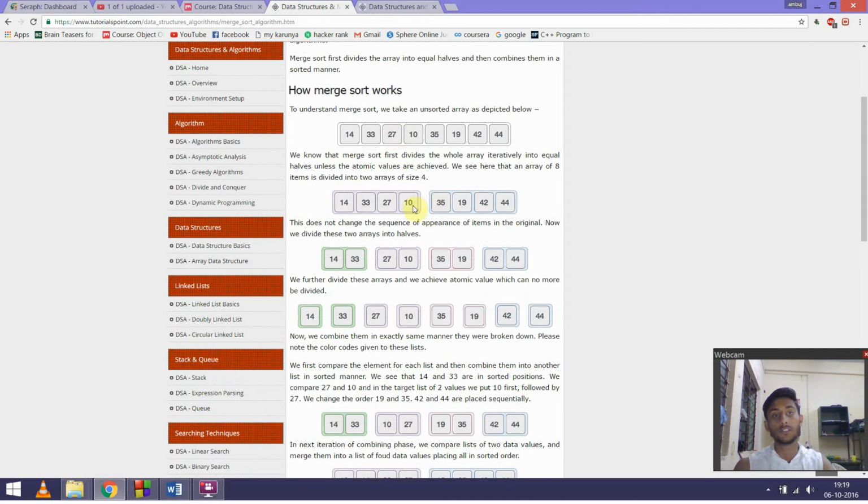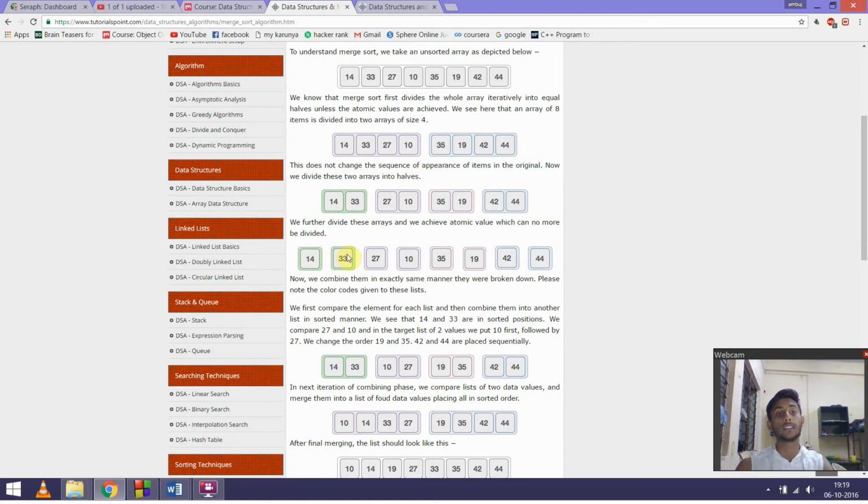What I mean to say is, first of all, whatever array we get, we find the midpoint of it and split it into two. Next, the first half is again going to get split into two, and the second half is again going to get split into two. The same process happens until we get a single element.